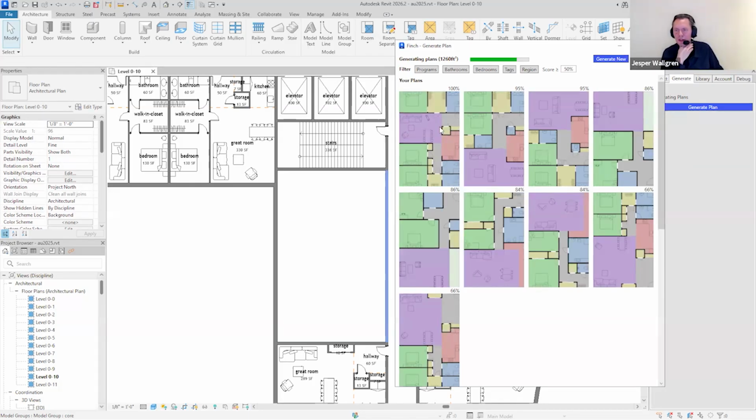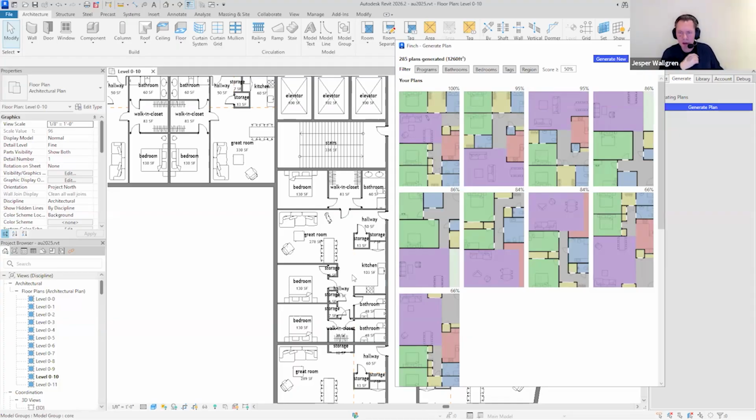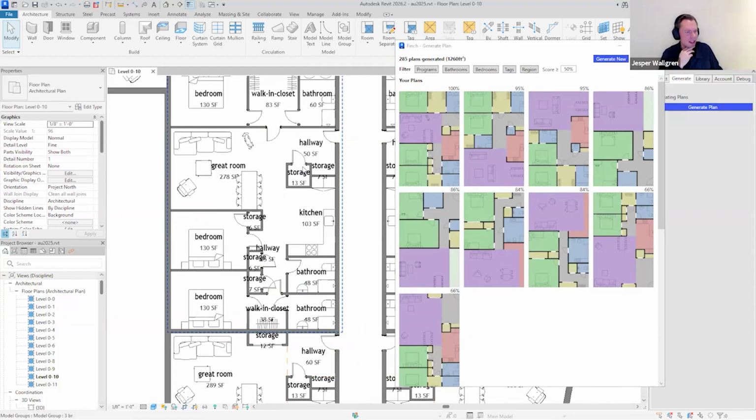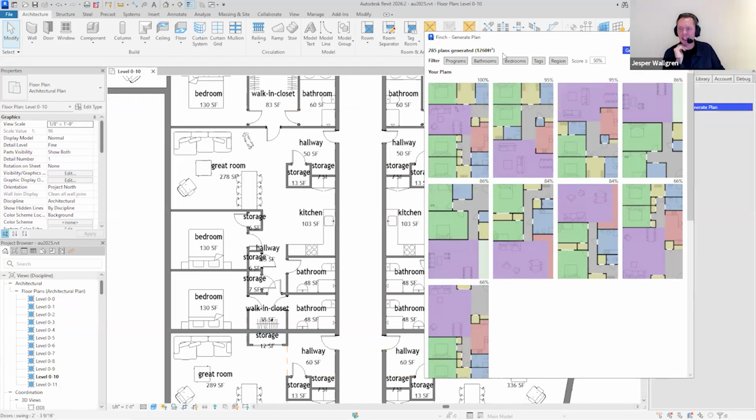So I'm going to choose this one. Give Revit a couple of seconds to import the furniture. It's usually what takes a little bit of time here. There we go. And here I have my plan again. So I think that's most of the things that we're going to go through today. Did I miss anything, Ruben?